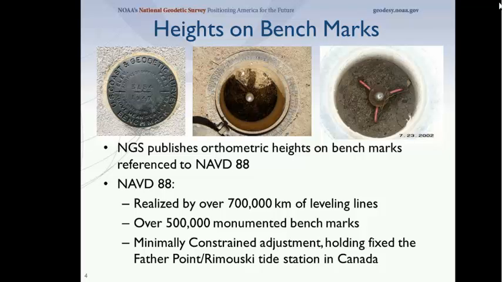We combined it all into a single network, and then we held the mean water elevation of a tide station in Canada, set its elevation equal to 0, and did a massive minimally constrained least squares adjustment. The resulting heights on these benchmarks are what we use today, and they realize what we call the North American Vertical Datum of 1988. So if you wanted to tie into NAVD 88, this is the physical manifestation of it on the ground. You go and find these marks and tie your survey to them.